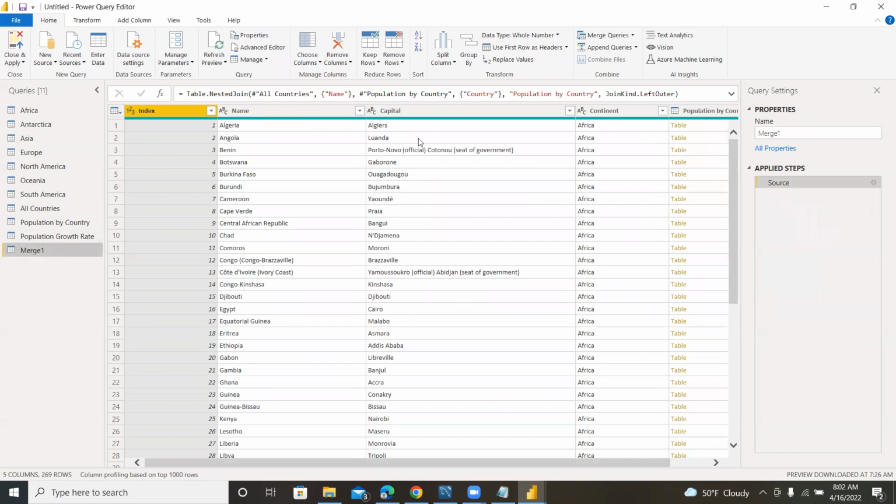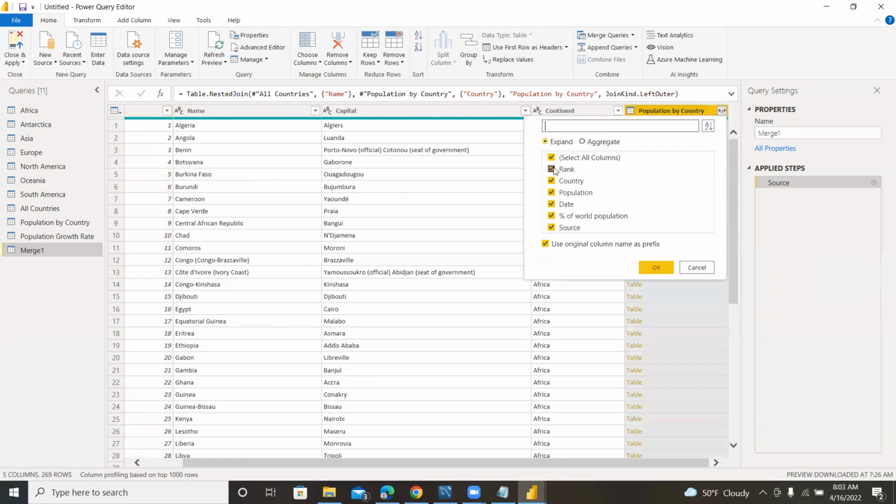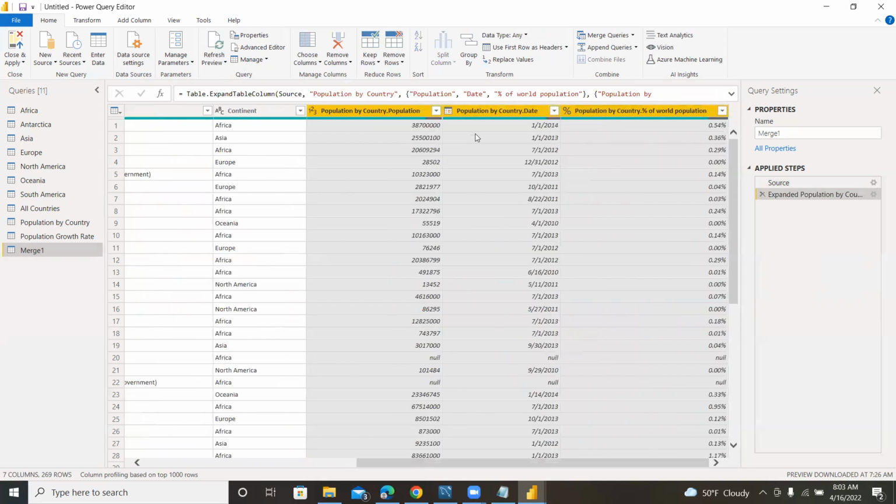That's because we picked merge queries as new. So the table contains all of the columns from the all countries, but look at inside of the second table, it's showing as a table. So what we can do is click this icon and select the columns we need. We don't actually need rank. We don't need country because we've now merged, otherwise there'll be two columns, exactly the same thing. So we need the population, we need the date, we need the percent of world population. We don't need the source actually. So if I click OK, now see, I have those three.